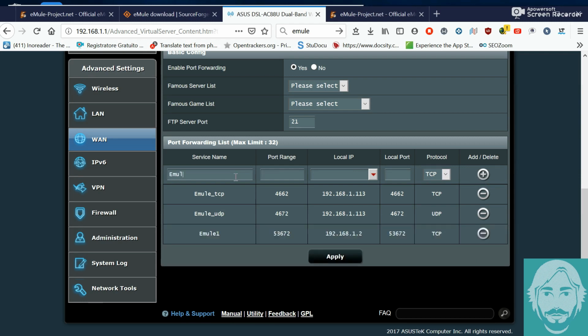Repeat the previous steps to assign a new service, but this time for the UDP port, in my case port 23207.